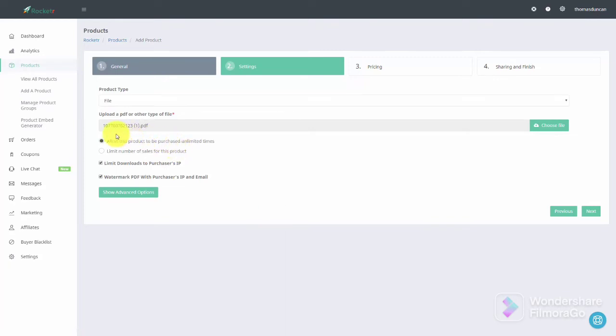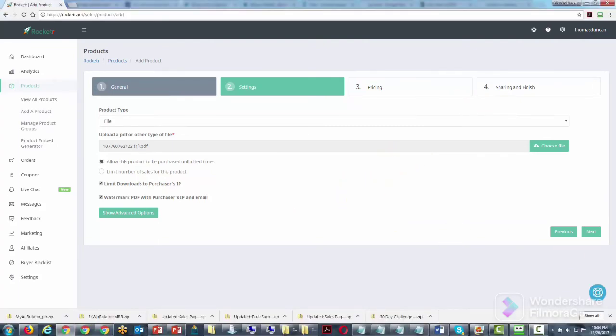We can limit the number of times that this product can be purchased, or we can let it be sold an unlimited number of times. We can limit downloads to a particular purchaser's IP. We can also watermark the PDF with the purchaser's IP and email address. That is one of the advantages of using the PDF with the system. Now, once again, if you have to use and deliver a URL, we're going to be able to do that in section 4. What we're going to do now is click next.